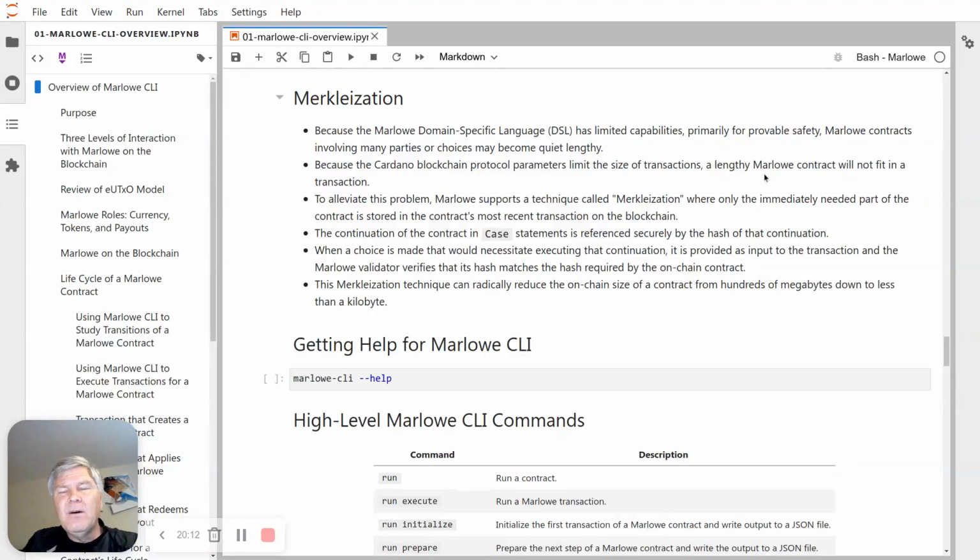So what we've done is added a capability to Marlowe called Merkleization. It's basically just-in-time storage of the contract information on the blockchain. So you store just the next steps in the contract, and then you have a reference to the future steps of the contract, and the reference is cryptographically secure so that someone can't change the future of the contract by fiddling with those references.